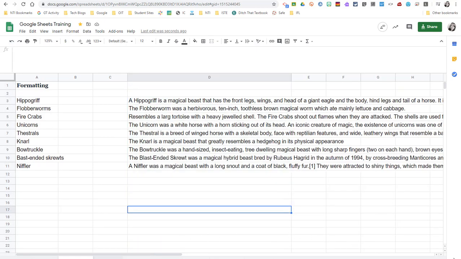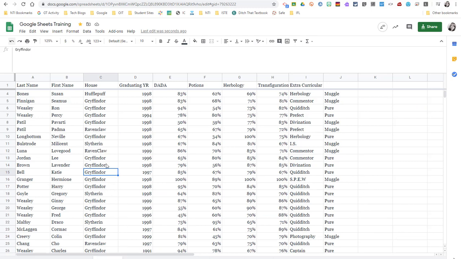Filtering is another way to look at only what you want to see at the time. Let's say I only wanted to see a particular house in this Hogwarts class. So I'm going to select the column and come up and click on this little icon. It looks like a funnel. It's a filter.